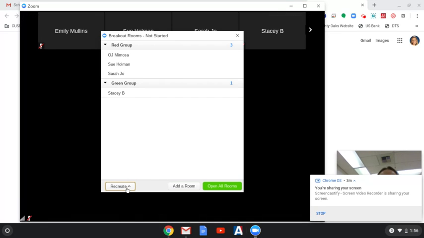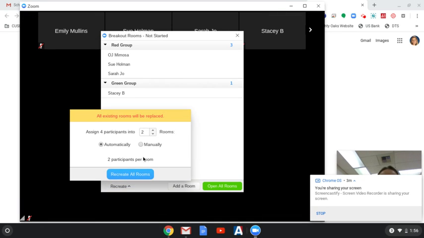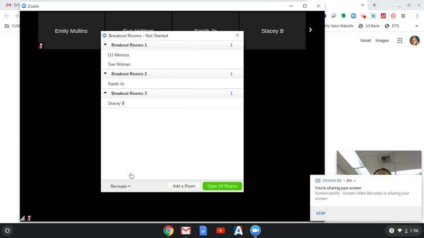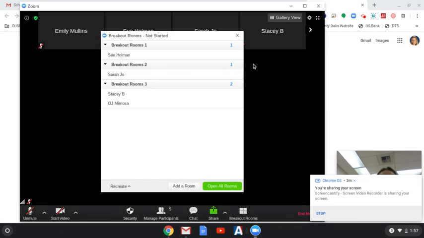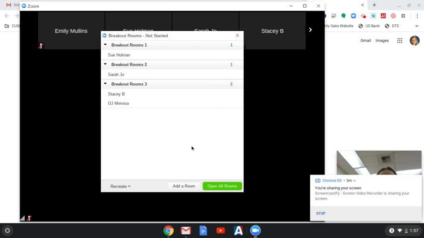So going back to recreate, I just want to show you what it would have looked like if I put my 4 participants into 3 rooms. Now it's going to show me that I've got 1 to 2 participants per room. I can recreate that. Now you can see I've got 3 breakout rooms. Again, the default is just to call it breakout room 1, breakout room 2, breakout room 3. Now I've got 2, 1, and 1. And I can do the same thing though. I can move OJ Mimosa down into breakout room 3. So I can play around with that.